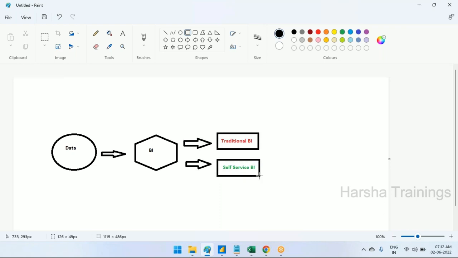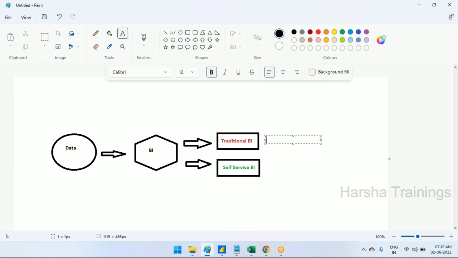Now what is the trend? The trend is the self-service process. We connect the data and work with the helpful utilities inside the tool, then we can execute a report process, as an easy and understandable process. Traditional is completely old and needs coding.